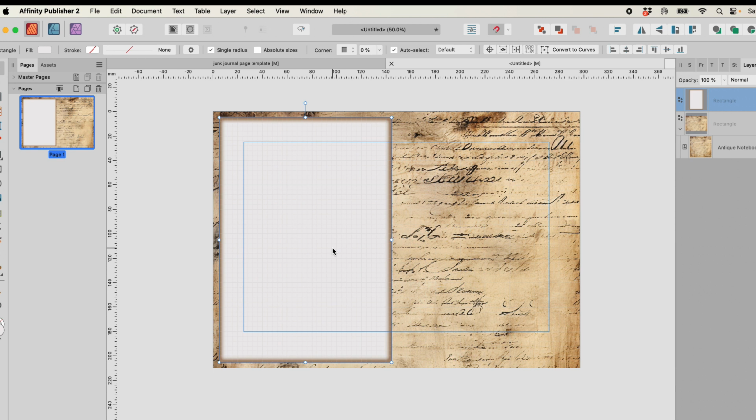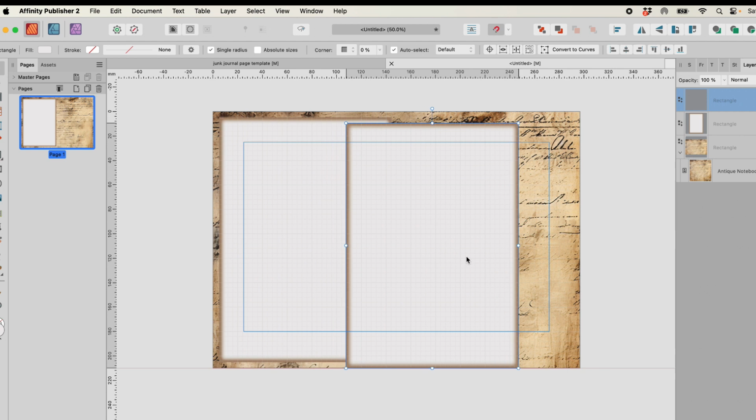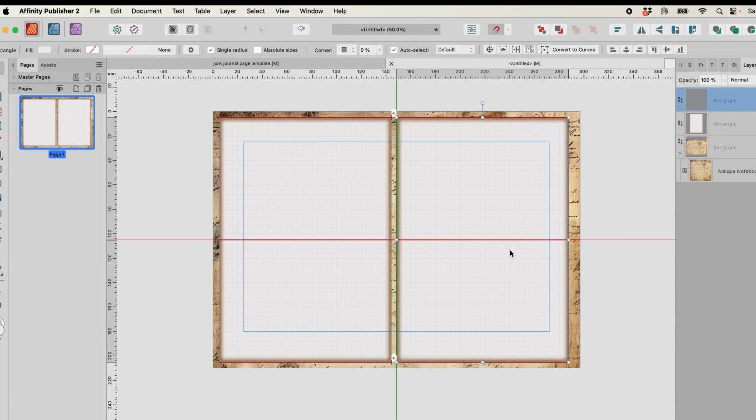Right, so I'm going to go Command C, Command V, and that's going to give me my second page. Now you're going to notice that there's a gap there, and that's fine. That's where I'm going to hinge the paper. That's going to be where the fold is, which is going to be quite nice once we're done. I've set that up now, and now I want to fill my page in.